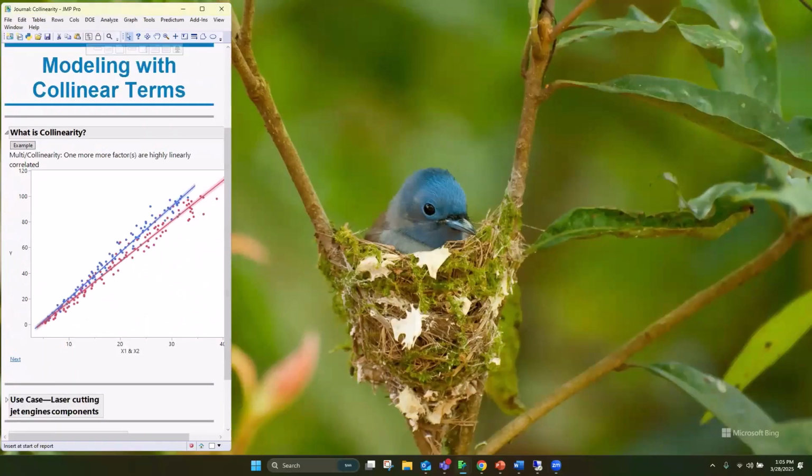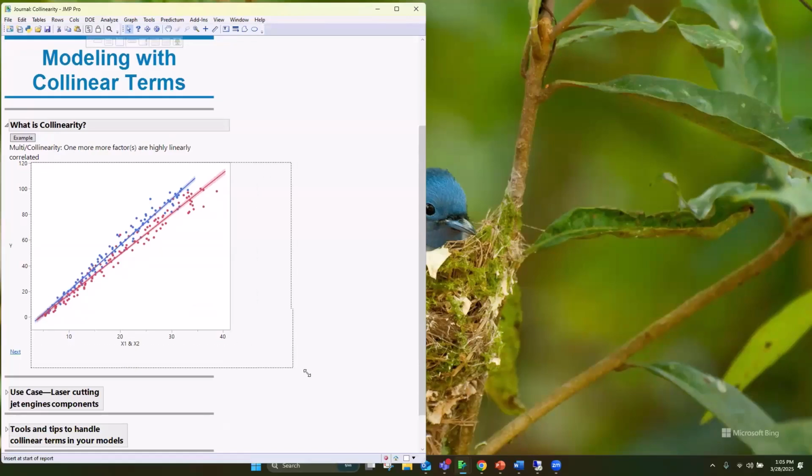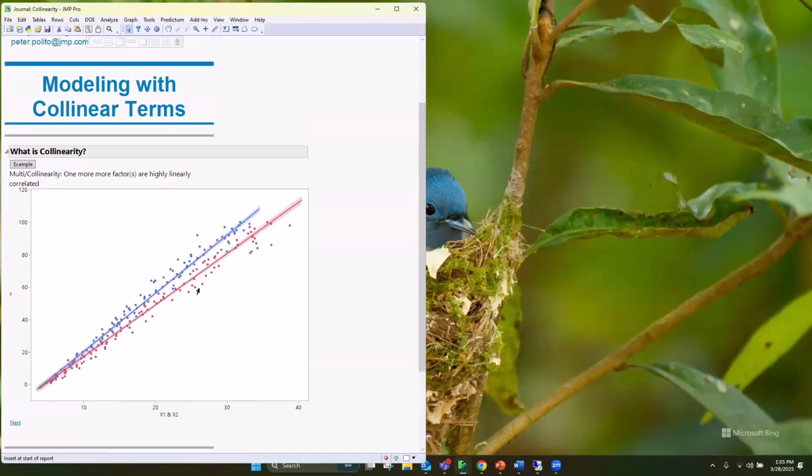So this is the journal that you'll have access to, so I'm just going to make this a little bit bigger. At a very high level, at the heart of collinearity, or multicollinearity, is that you have one or more factors that are highly linearly correlated. So I've made this example. Here we have a variable x1 and a variable x2. I'm using these two variables to predict y.